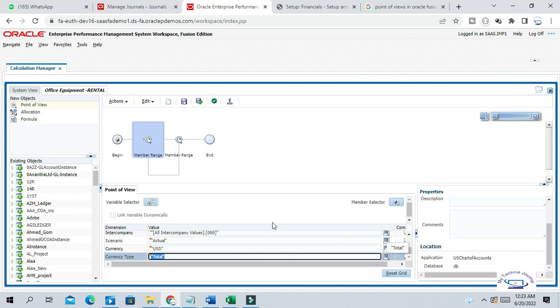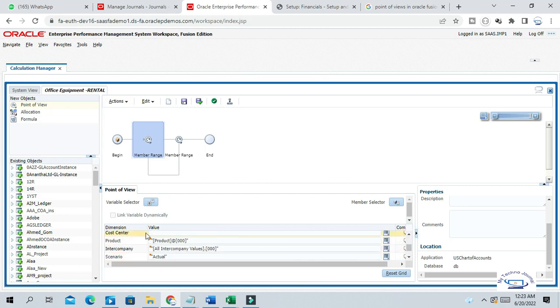So you can see for all these dimension in the point of view, I have mentioned the value except the cost center, because the cost center value is not fixed, it is dynamic. So that I'll mention in the allocation rule. So now we have defined the value for point of view. Now go to allocation, drag here into this rule area.